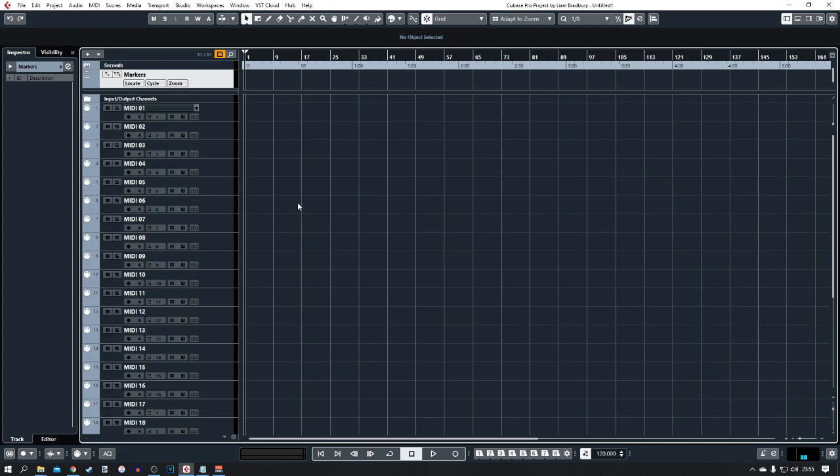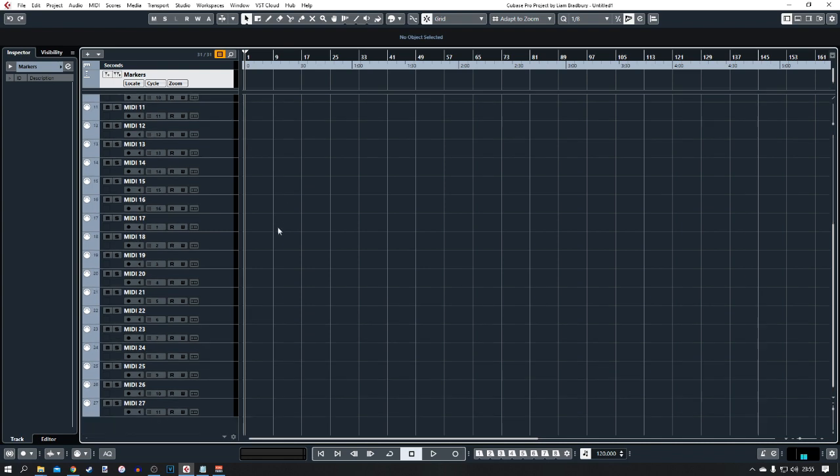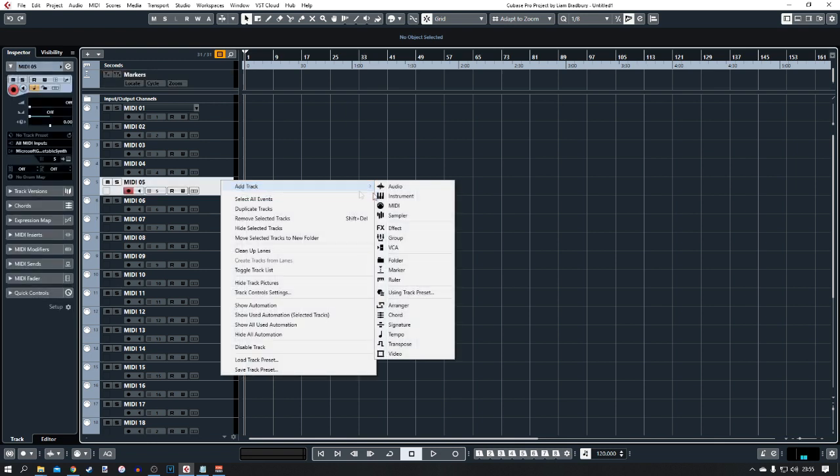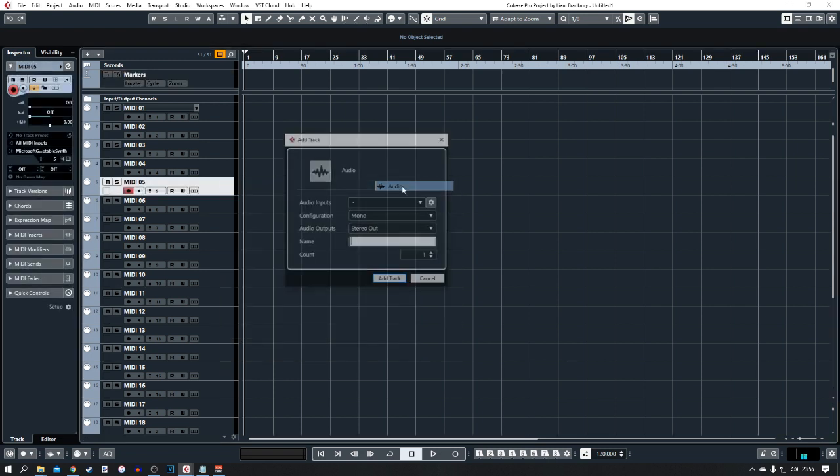Okay, the next useful user interface thing on the list is you can hide certain channels from the project list. So I've got all these MIDI channels out here. If I just create, say, I don't know, an audio track.